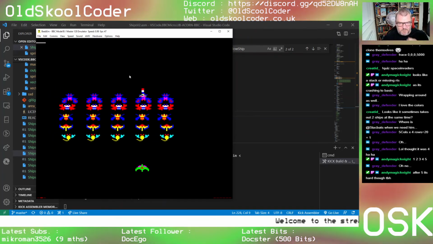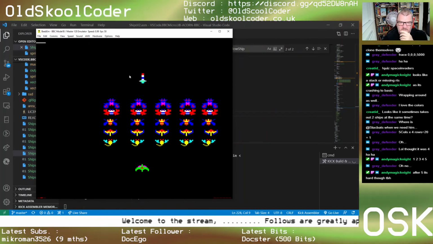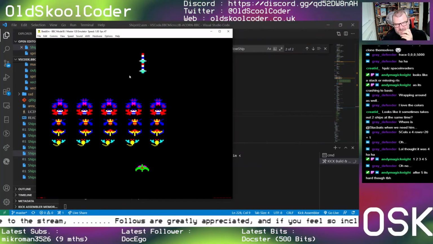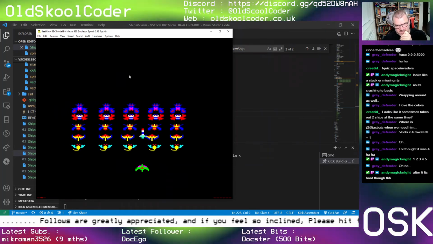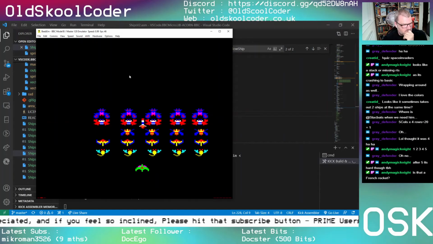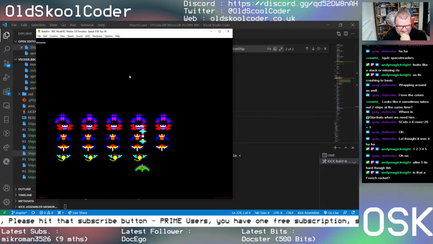But there we go. So we've got a rocket. We just need to set up the detection routine and to stop a double hit. It's a French rocket.